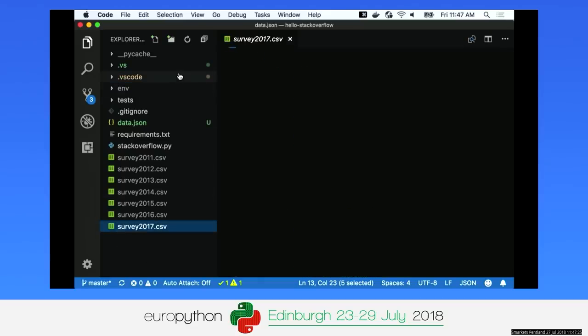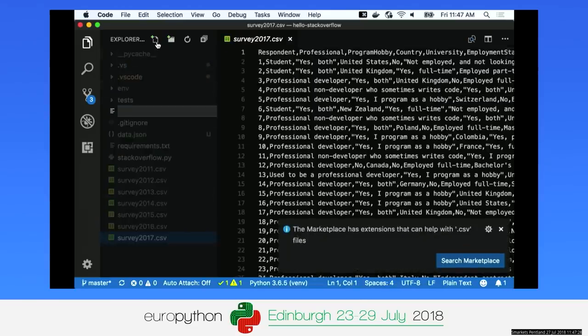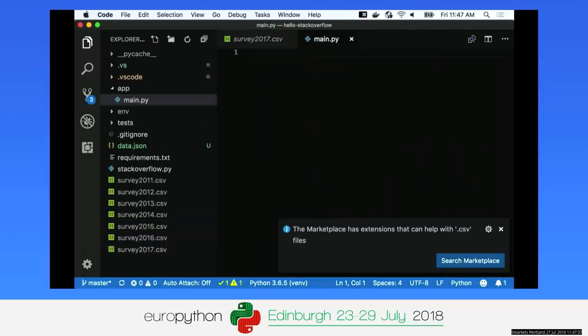So here's a neat productivity tip. If you create a new file and you just type a folder name that you want to put that file into, in this case I want to put a file in app called main.py, if you press enter, it'll go ahead and create that folder and put the file within the folder.